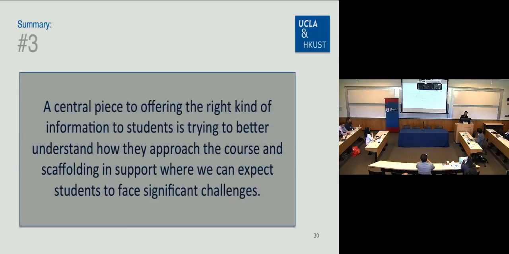And then the final thing, a central piece to offering the right kind of information to students is trying to better understand how they approach the course. So that's what I'm trying to do, and I'm trying to do it in the simplest way possible. And then scaffolding support, where we can expect students to face significant challenges. So again, just as you would do in formative assessment in the classroom, gathering evidence, finding the learning gap, trying to inform students on how to help themselves, but also try to adjust instruction and adjust resources so that you can give them a better opportunity.